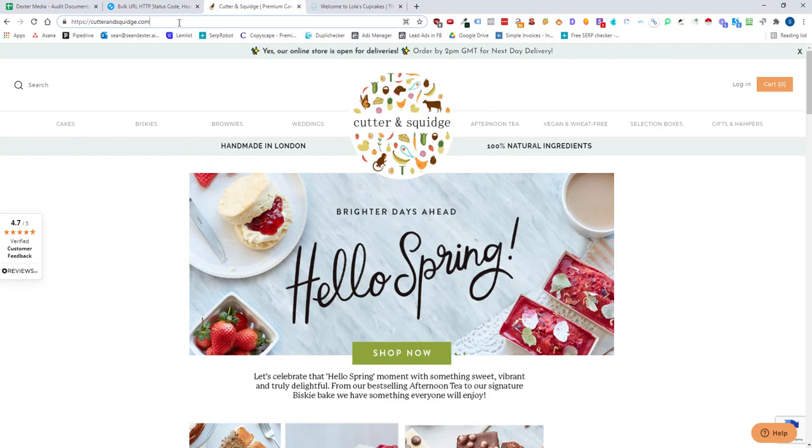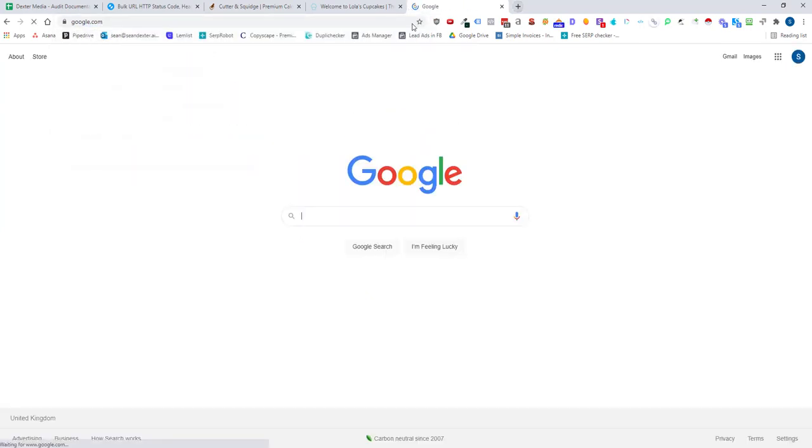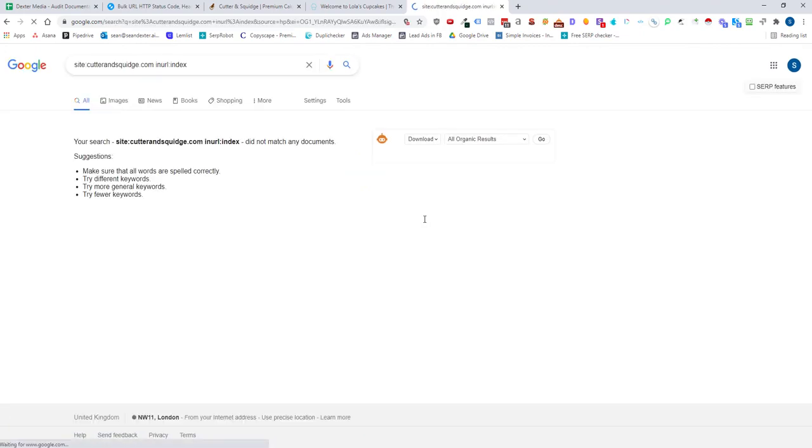So the way to check this is we'll take the entire website, we'll copy it, we'll go to google.com, we'll paste this in over here, and what we need to do is get rid of everything aside from the website, and then we go site:cutterandsquidge.com. Let's get rid of this, and then go inurl:index, and this is going to, well, let's do it now. We see it didn't match any documents. That's good. That's exactly what we wanted to see.